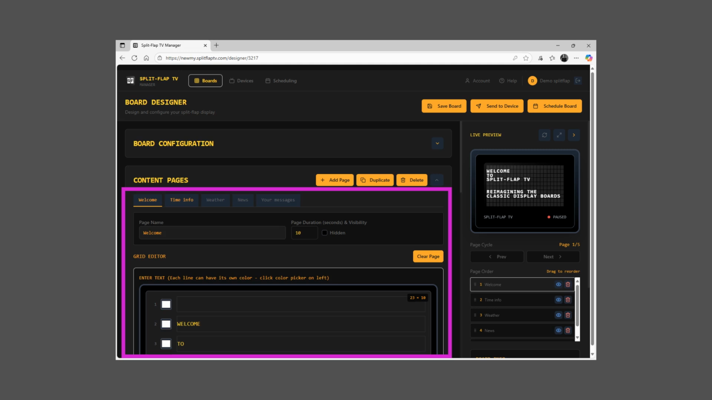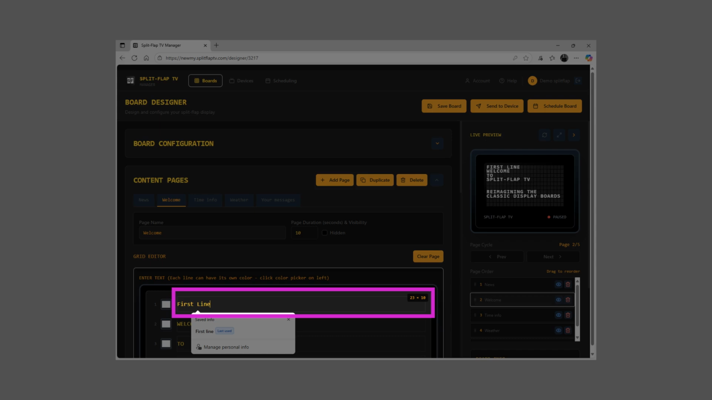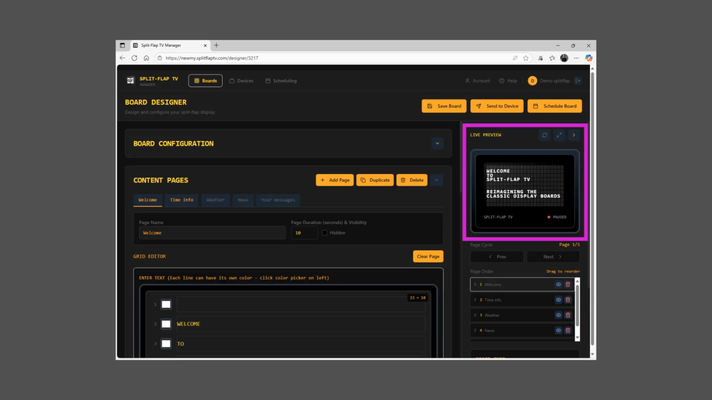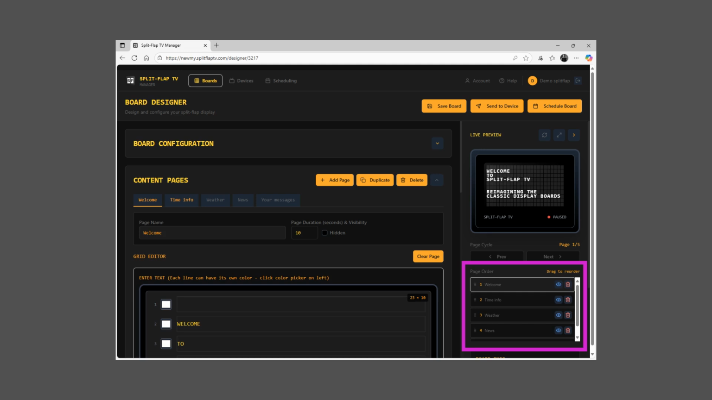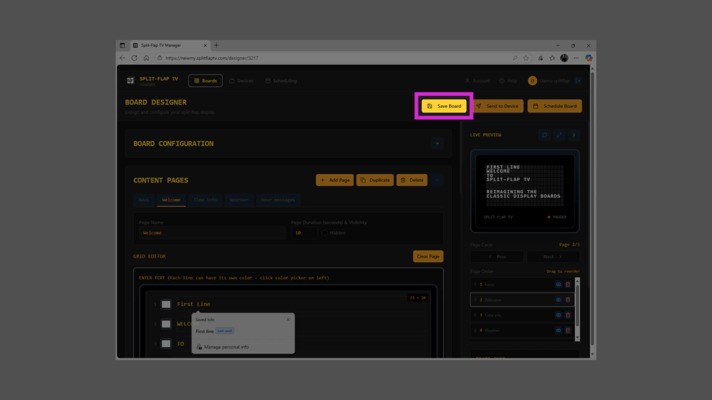There will be as many lines as you have set the dimension at the board configuration section. Feel free to type your text messages. When you type, you can preview it on the right. Here you can drag and drop a page to change the display sequence. Click Save Board to save your current display settings and preferences.